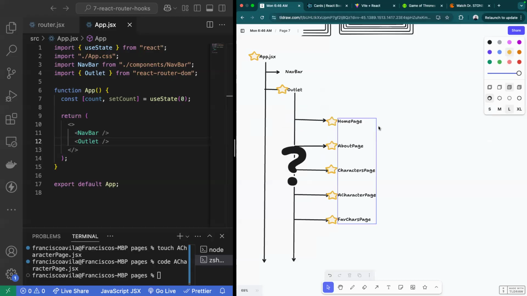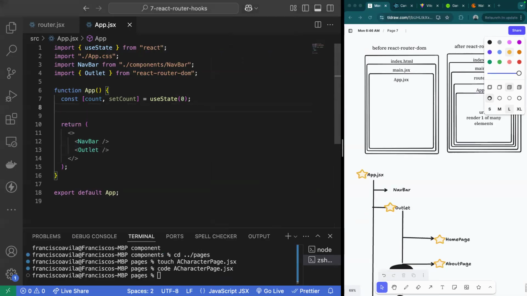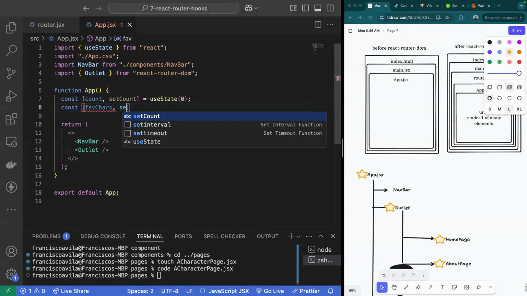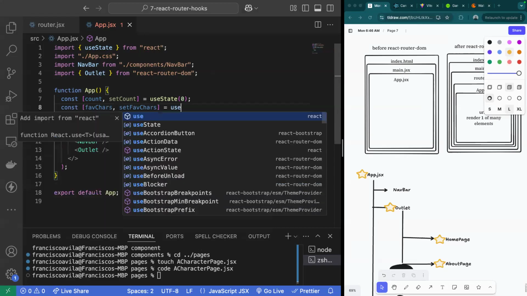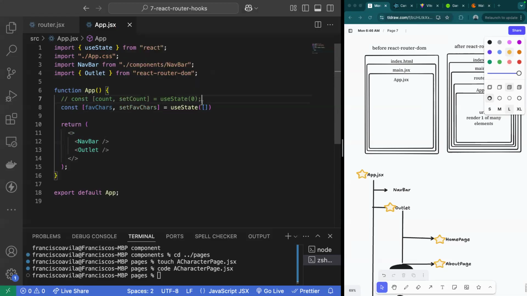Well, let's go ahead and start making this functionality here. I'm going to have this use state. So const favoriteCharacters and setFavoriteCharacters be equal to a useState of an empty array. All right. Now from there, I'm just going to go ahead and add a little bit of functions here for being able to add into favorites and being able to remove from favorites.